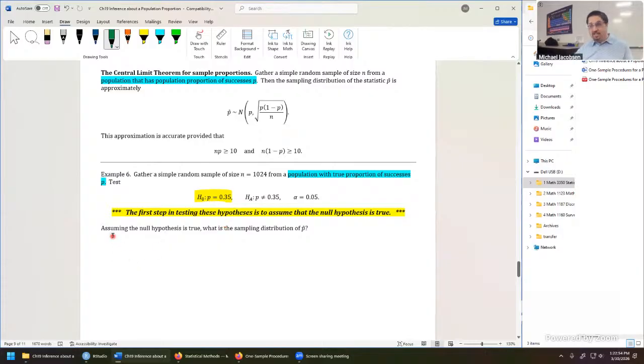So the question says, assuming the null is true, what is the sampling distribution of p hat? We can say p hat is distributed normally. It is an approximate distribution, so those two conditions have to hold. But the good news about it is we assumed a value for p right here. That's the unknown population proportion of successes, and we're assuming it's exactly 0.35.